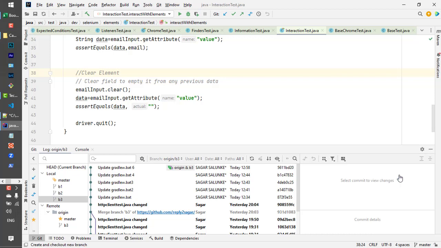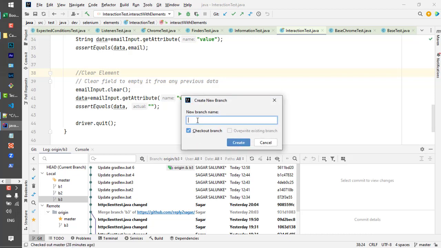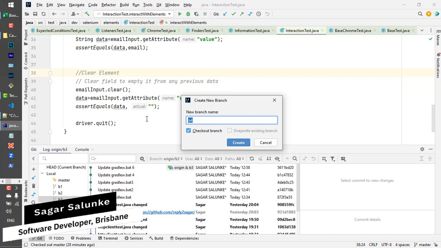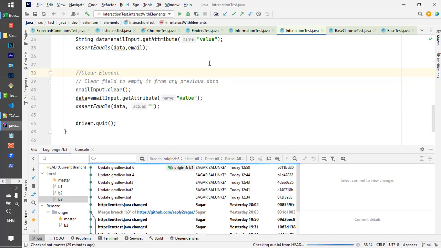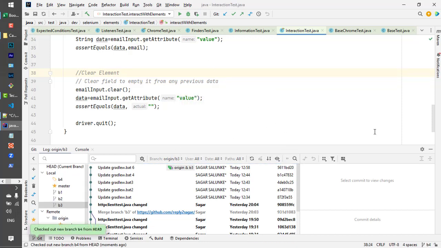So just click on that, and then you can give the branch name, say B4. Basically, it is a good practice to give the proper name. For example, if you're working on a specific feature, you can give the name of that feature over there. Then click on create, and as soon as you click on create, that branch will be checked out. You can see that right now I'm on the branch B4.